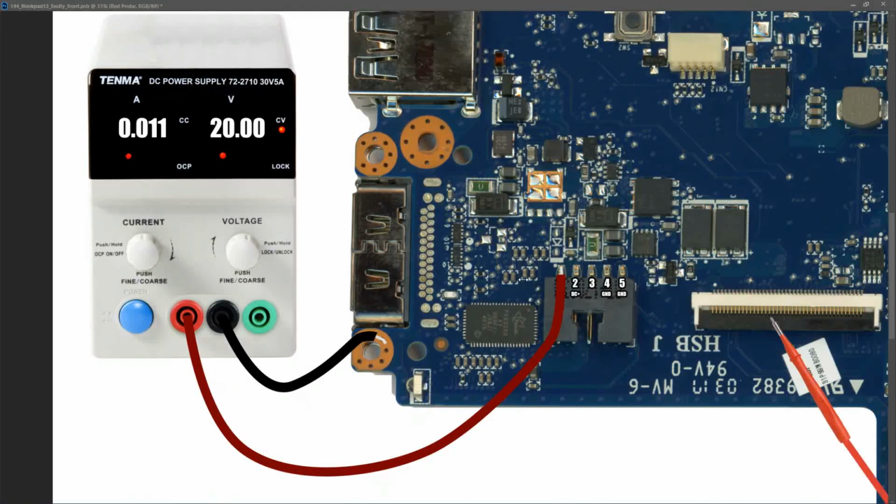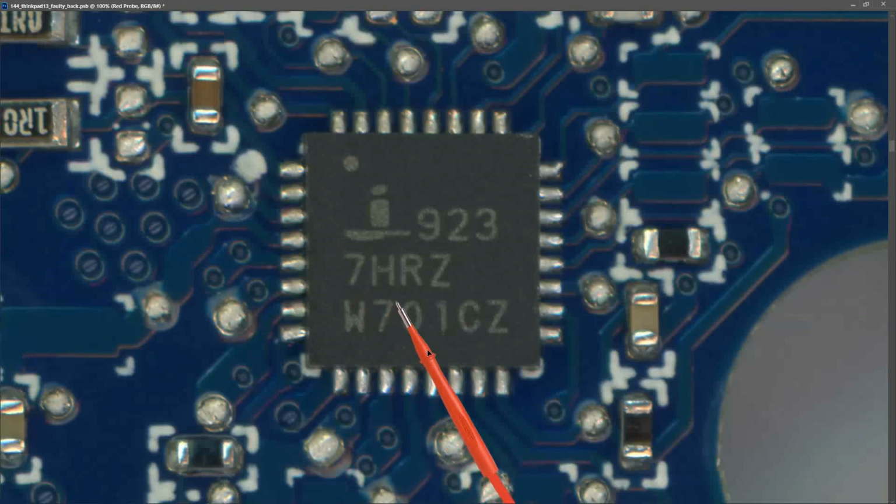Without a schematic for this motherboard, it was quite difficult to follow the DC in path. So what I decided to do was to jump straight to the battery management IC and take some measurements there. So let me show you where I found that. On the other side of the motherboard, I found this IC, ISL9237HRZ. Now I recognize this from a previous laptop that we worked on. This is the battery management IC.